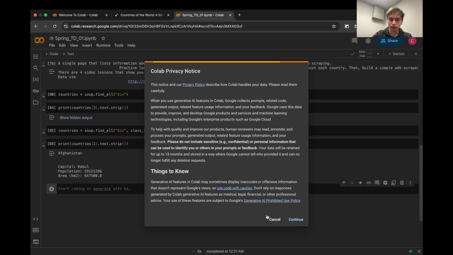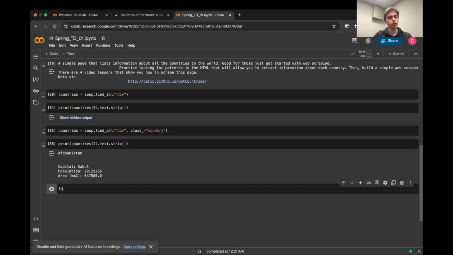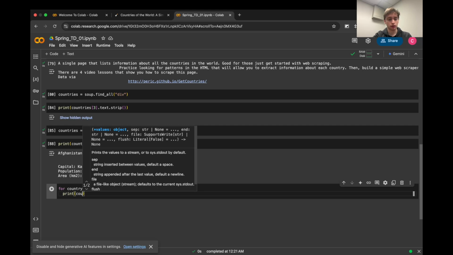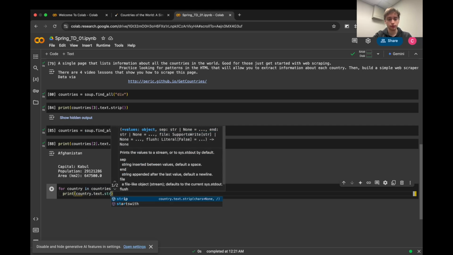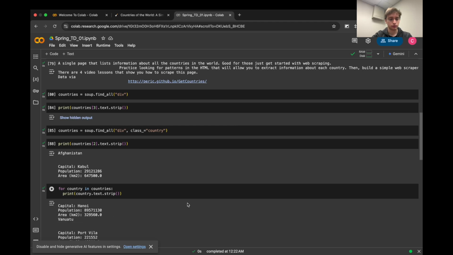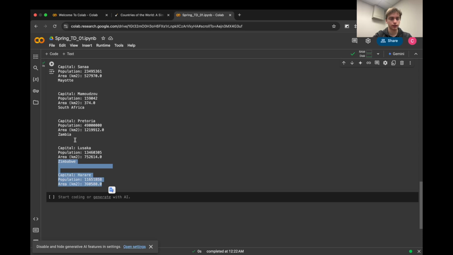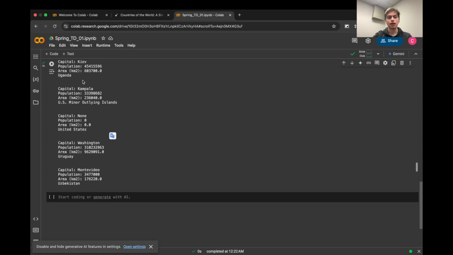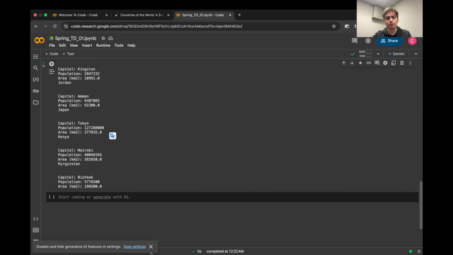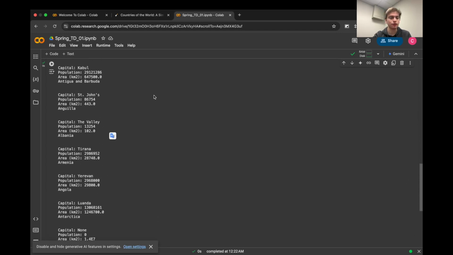And here, let me just loop through them just to show that as an example as well. So for country in countries, print country.text.strip. And now you can see we get a list of all the countries. Here's the country, here's its info. Country, info. Country, info. That's great and all, but how do we get specific information about the countries now? How do we separate out the information? Well, we're about to learn how.